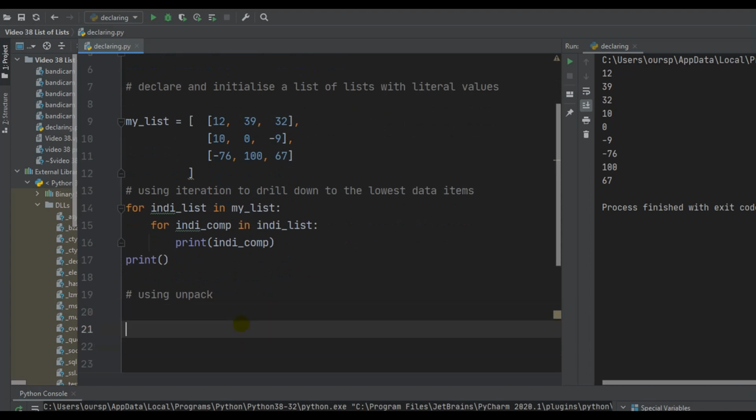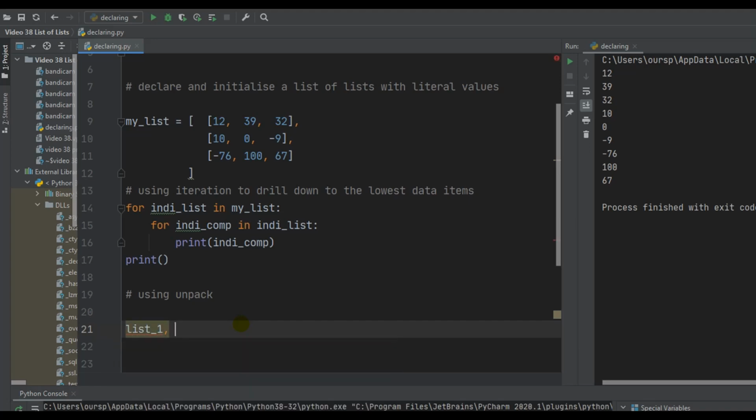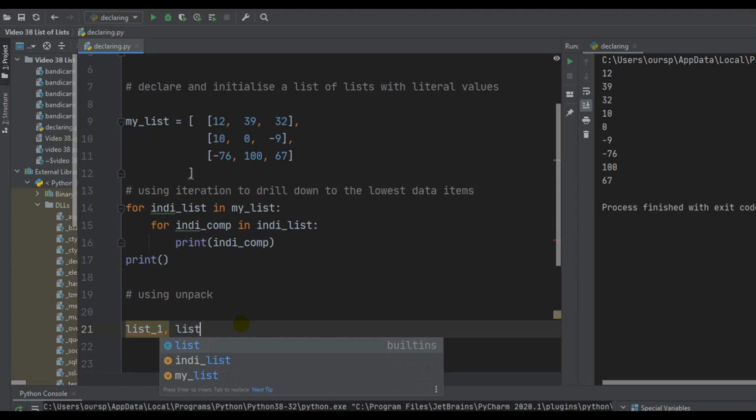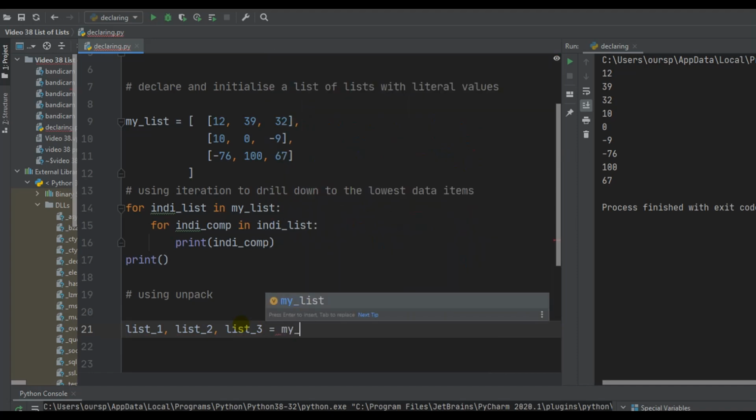So what we shall do is assign an individual variable with each individual list inside my list. So I will say list 1. This is not really practical in the real world, guys, because you might not know how many items there are in your list of lists, but it's just to show you how this might work. So list 1, list 2 and list 3 will be assigned the individual values of my list. So we simply want to say my list there.